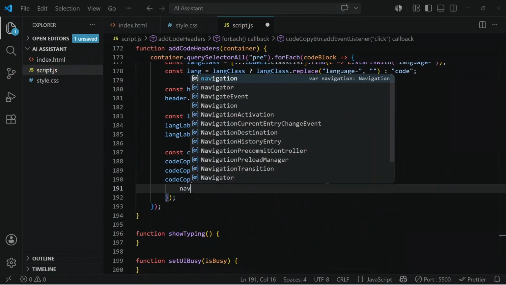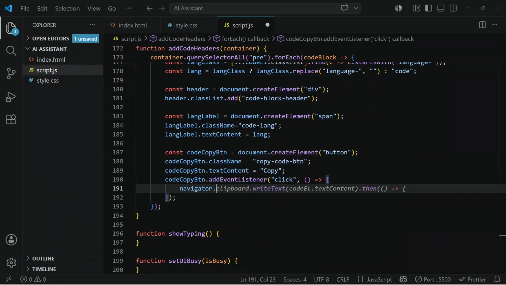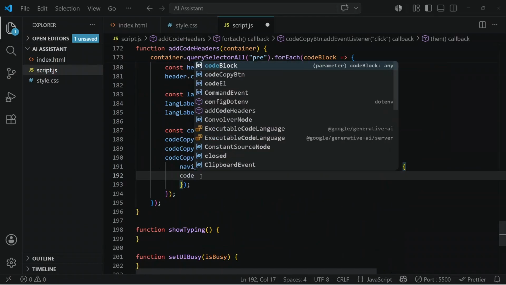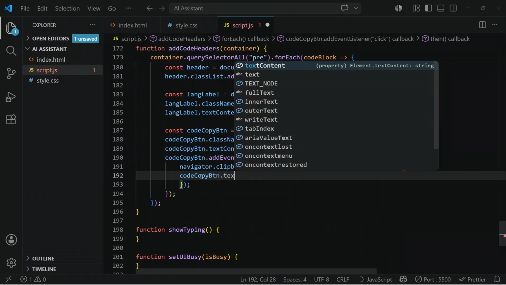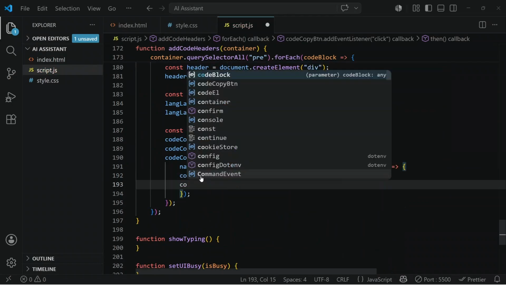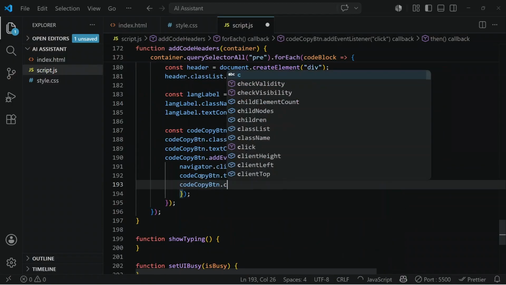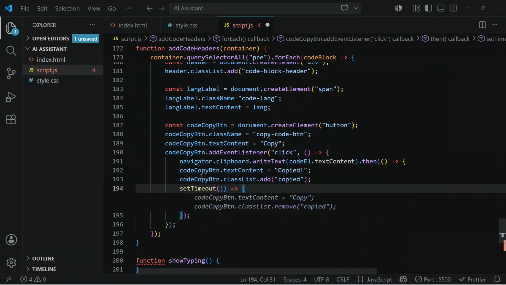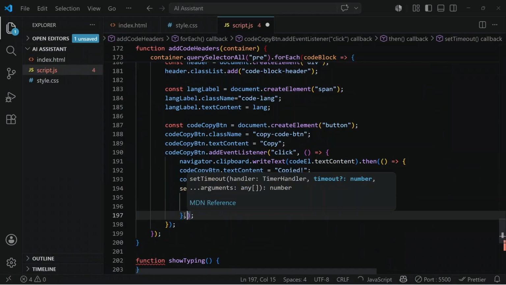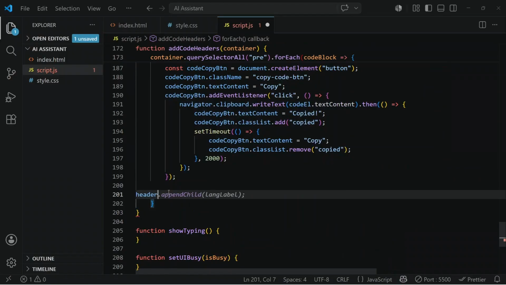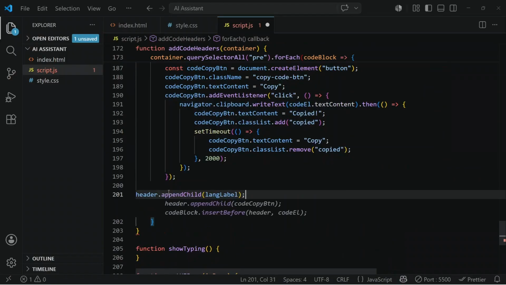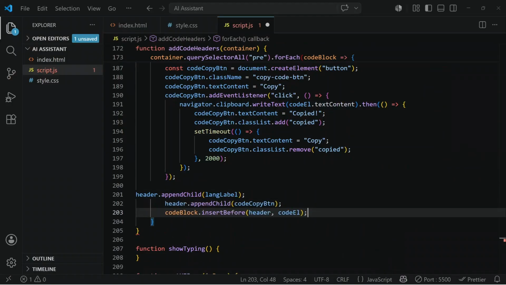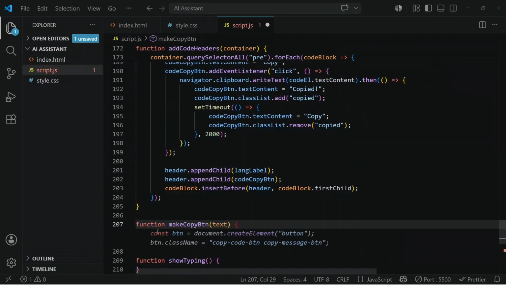Inside that we'll use navigator.clipboard to copy to the clipboard. Inside this, I will set codeCopyButton.textContent equal to Copied, and we'll add codeCopyButton.classList.add copied, and we'll set the timeout of text Copied, and then we'll remove the copied class after a time of 2 seconds, and then we'll append header.appendChild with langLabel, and then header.appendChild of copy button, and codeBlock.insertBefore header, codeBlock.firstChild.